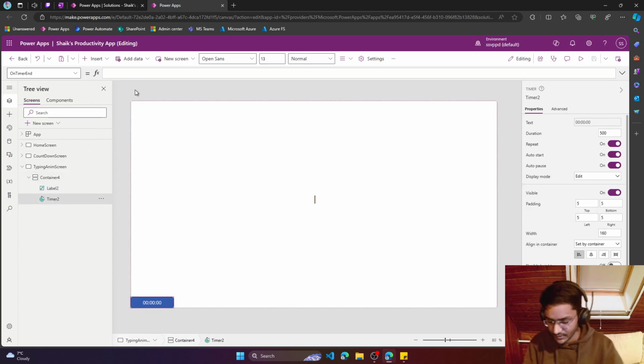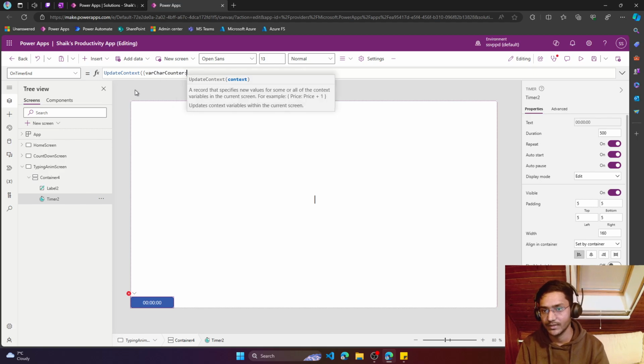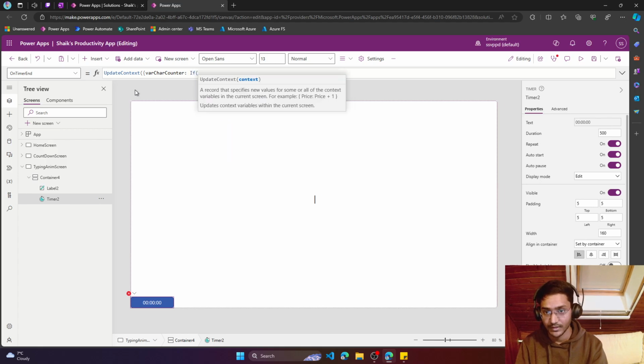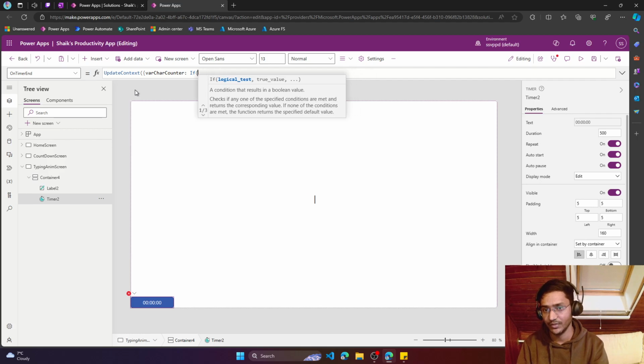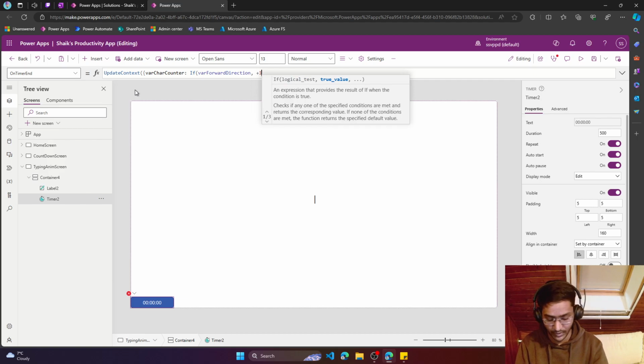So on time event, we're just going to say update context var character counter is var character if direction, this is going to be var forward direction. If it's forward direction, then we are going to do +1, or we are just going to do -1.